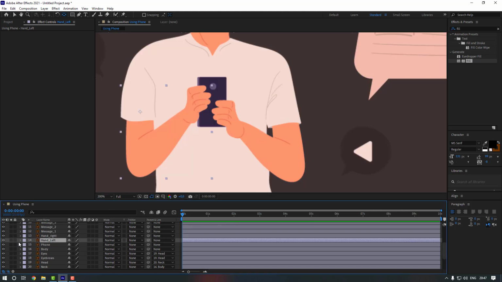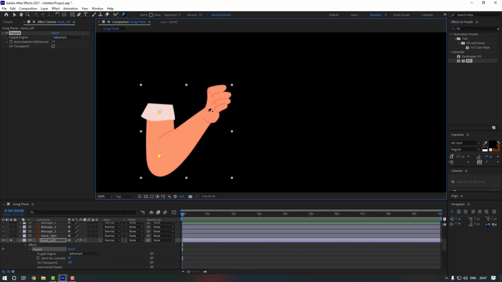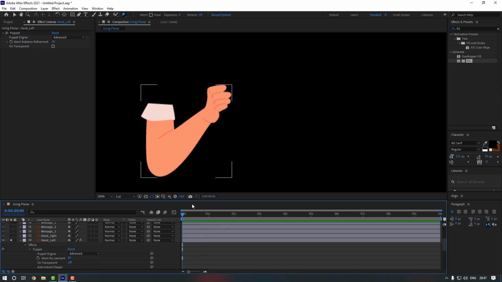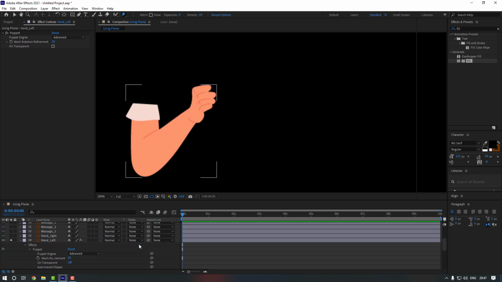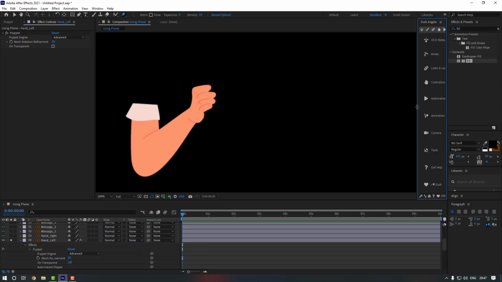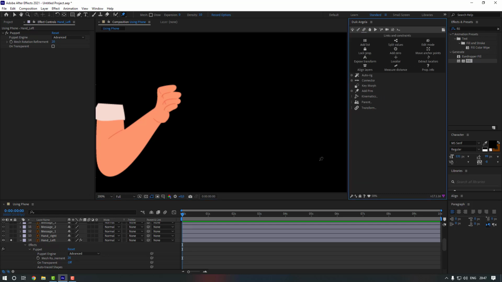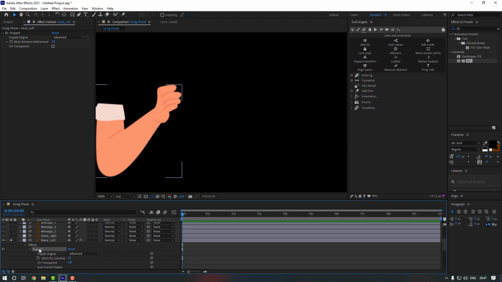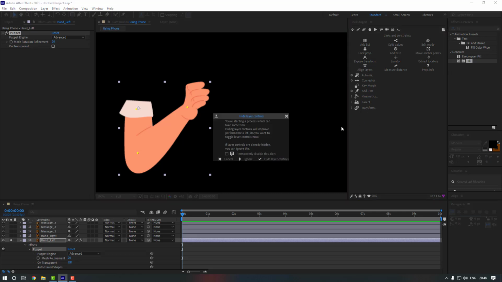Let's select this hand left again and go to solo and go to puppet pin and let's make puppets like this, and then go to the window and click the DUIK Angela. Okay, let's move the DUIK Angela to here so we can see it. And from the DUIK Angela window, just go to links and constraints and select these puppets. Let's move to here and click to add pins and click ignore.